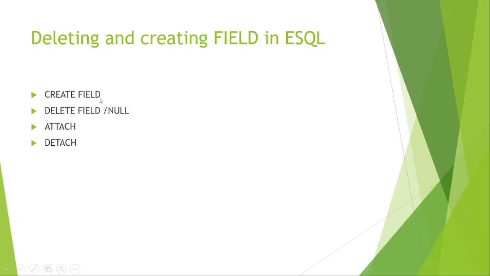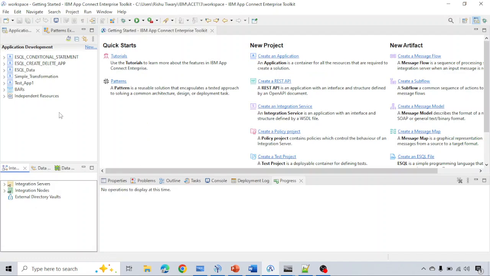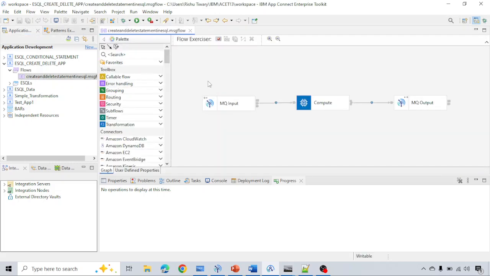So let's understand each one of them in detail. Let's move to the toolkit. Instead of spending time writing the code and creating the flow, I have already written the code, and I believe it will be better if I give more time to explaining and showing it in debug mode rather than writing the code. I can write the code in parallel to the video itself, but it will take much time and the video will be longer.